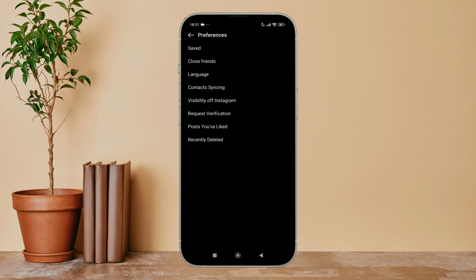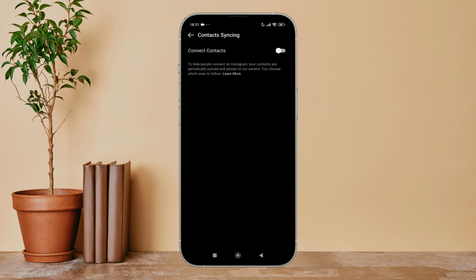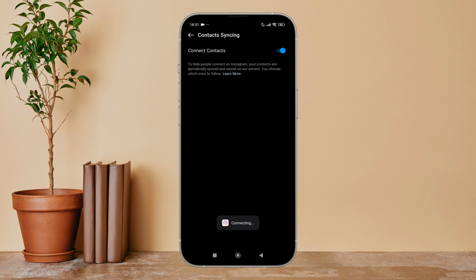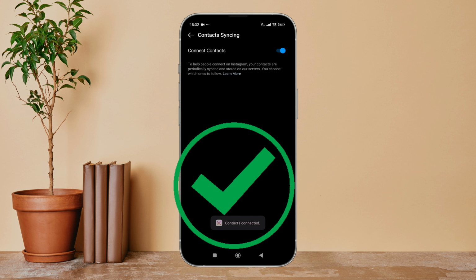Next tap on Preferences. Then tap on Contacts Syncing. After that, you can see the option of Connect Contacts. Turn on it by tapping on it. Then tap on Allow. So, this is how you can enable Connect Contacts on Instagram Lite.